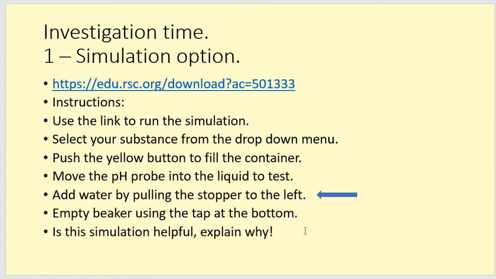When you finish your first test and you want to put something different in the beaker, obviously you're not going to run it over. You're going to go down to the bottom. There's another little stopper. You pull it to the left to empty the beaker. Then you can start over. One advantage of a simulation, I'll tell you now, is there is no washing up or clearing up.